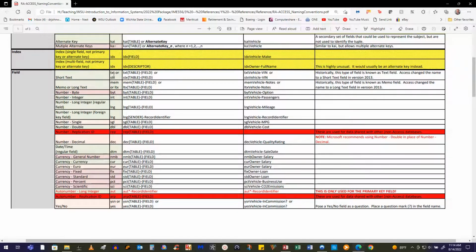The historic way is TXT. Most of the examples you're going to see in this class, because I've had them for a long time, have TXT as the prefix. But you can use STX. That's up to you. STX means short text. Otherwise, just TXT. Again, for the vehicle, let's say I have the vehicle identification number. It's all alphanumeric, meaning it's a text field or a short text field.